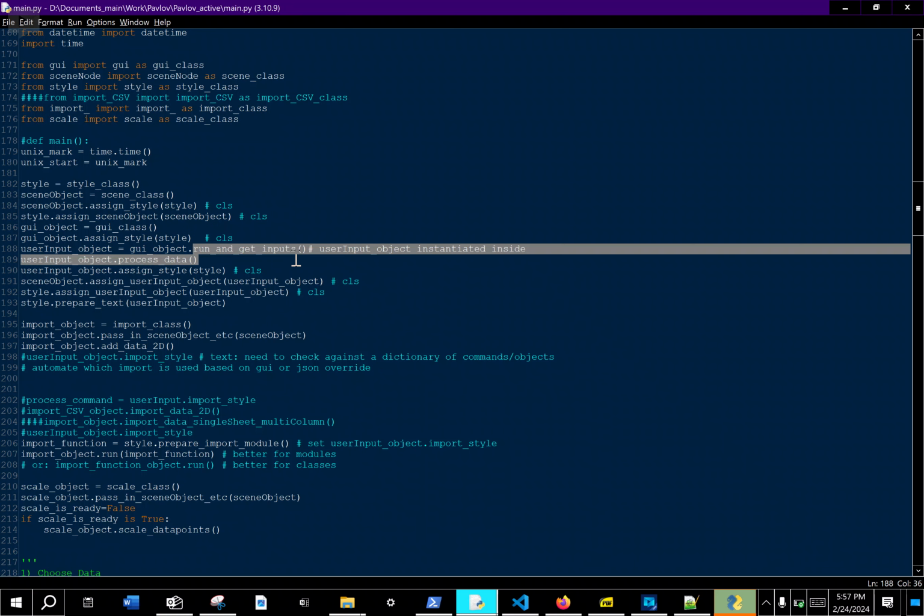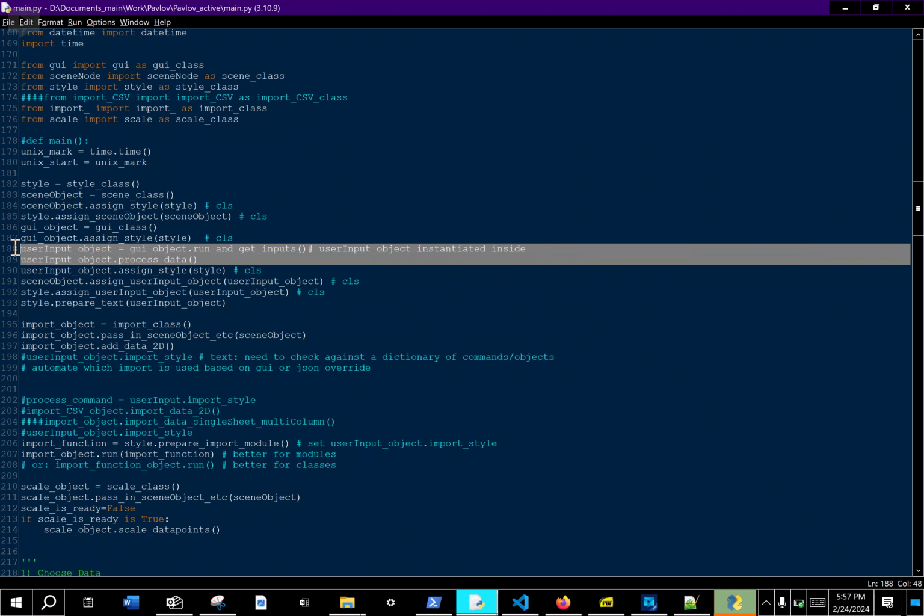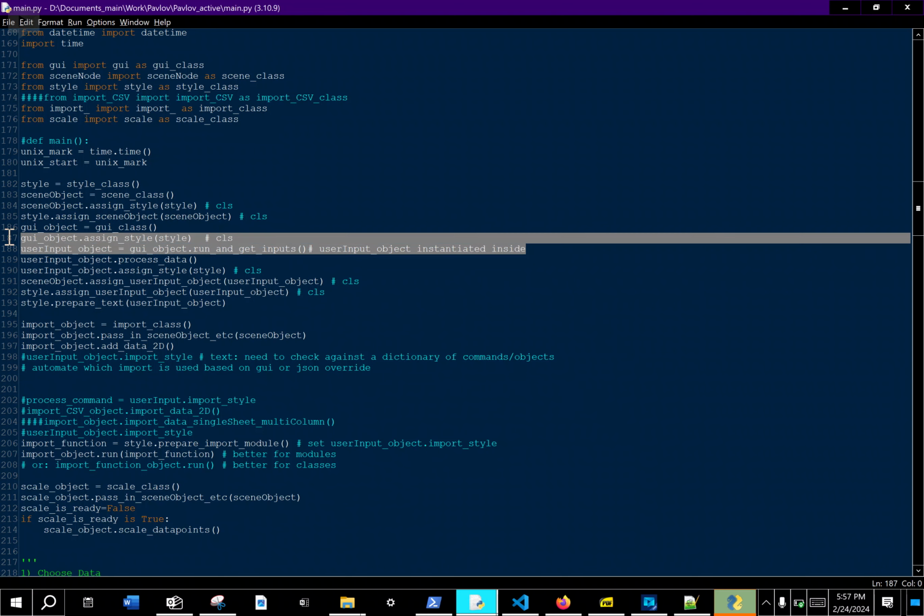So this is kind of the main function, and it maybe should be called main. Let's make a note of that. Is that normal? Is that good practice?